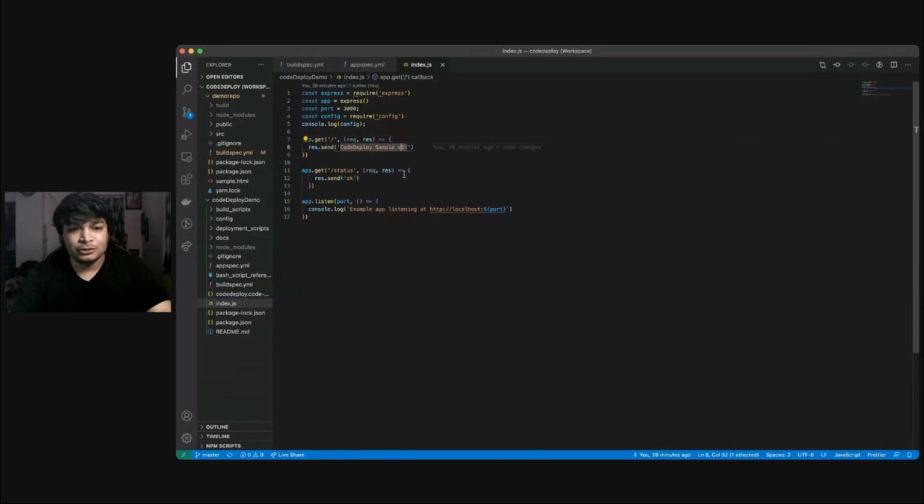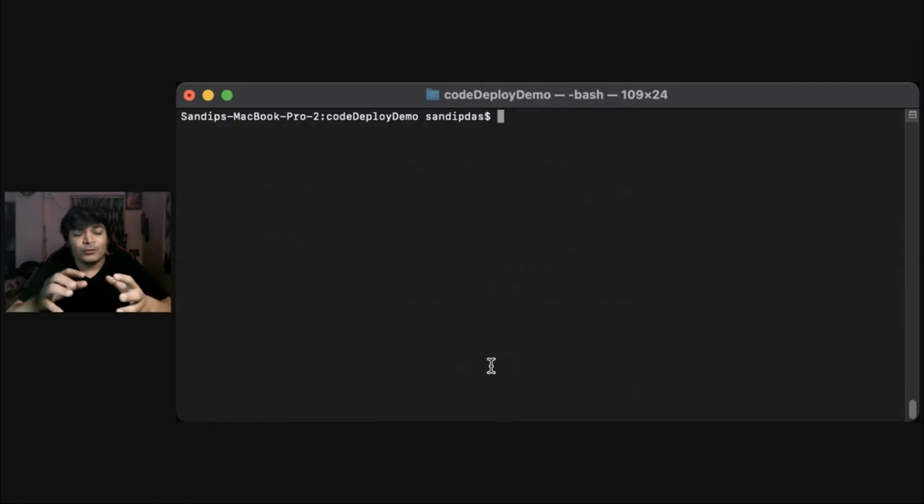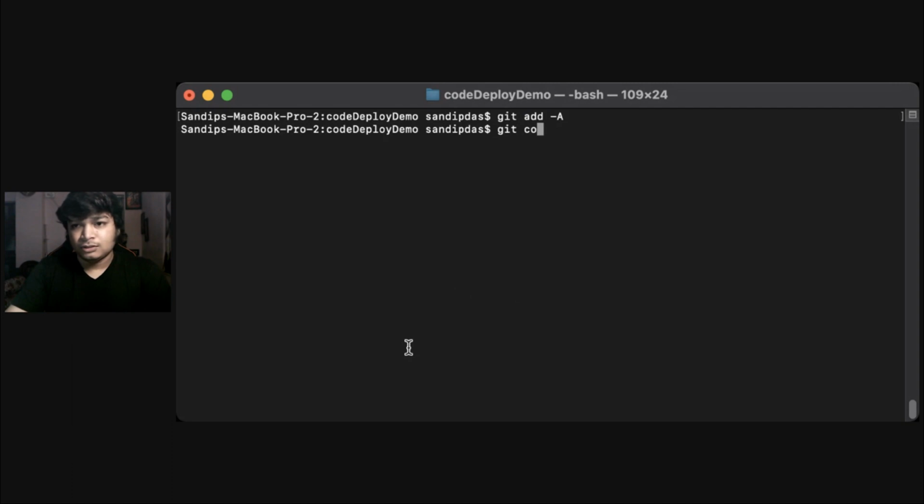Let's make a simple change and let's see what happens. I have to save it. Okay, now we have made one change, right? We made it version 2. Now let's push the code change to the repo. Git add the file, the change, git commit -m "version 2 changes". Let's do that.